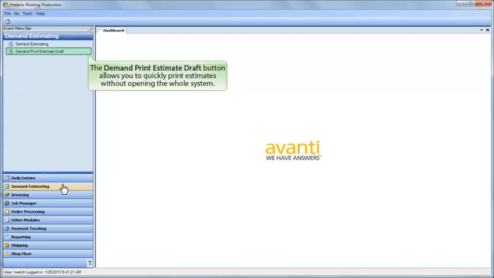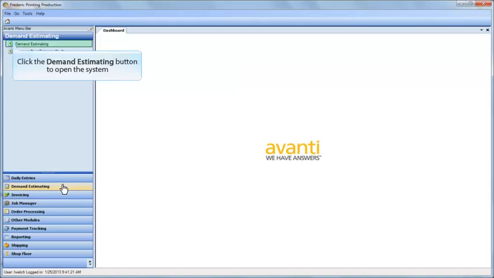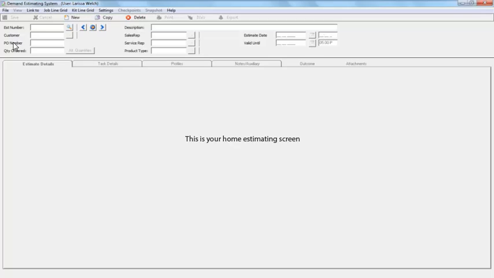Demand Print Estimate Draft allows you to quickly print estimates without opening up the entire system. To open up the system, click Demand Estimating. This is your home estimating screen.